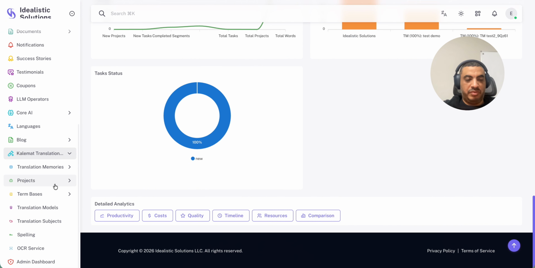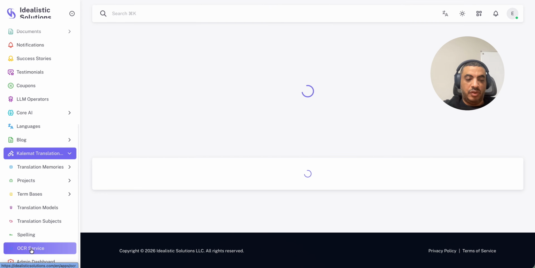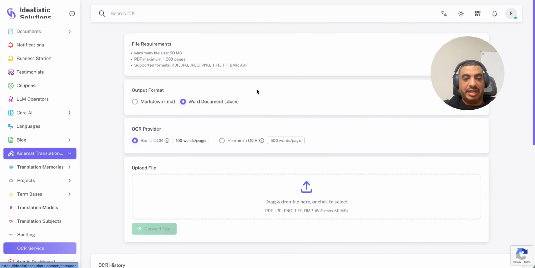First thing, the main issue when you try to translate something: most of the time, if you have old stuff, it will be an image, not text. That's why we added an OCR service here. This uses AI.